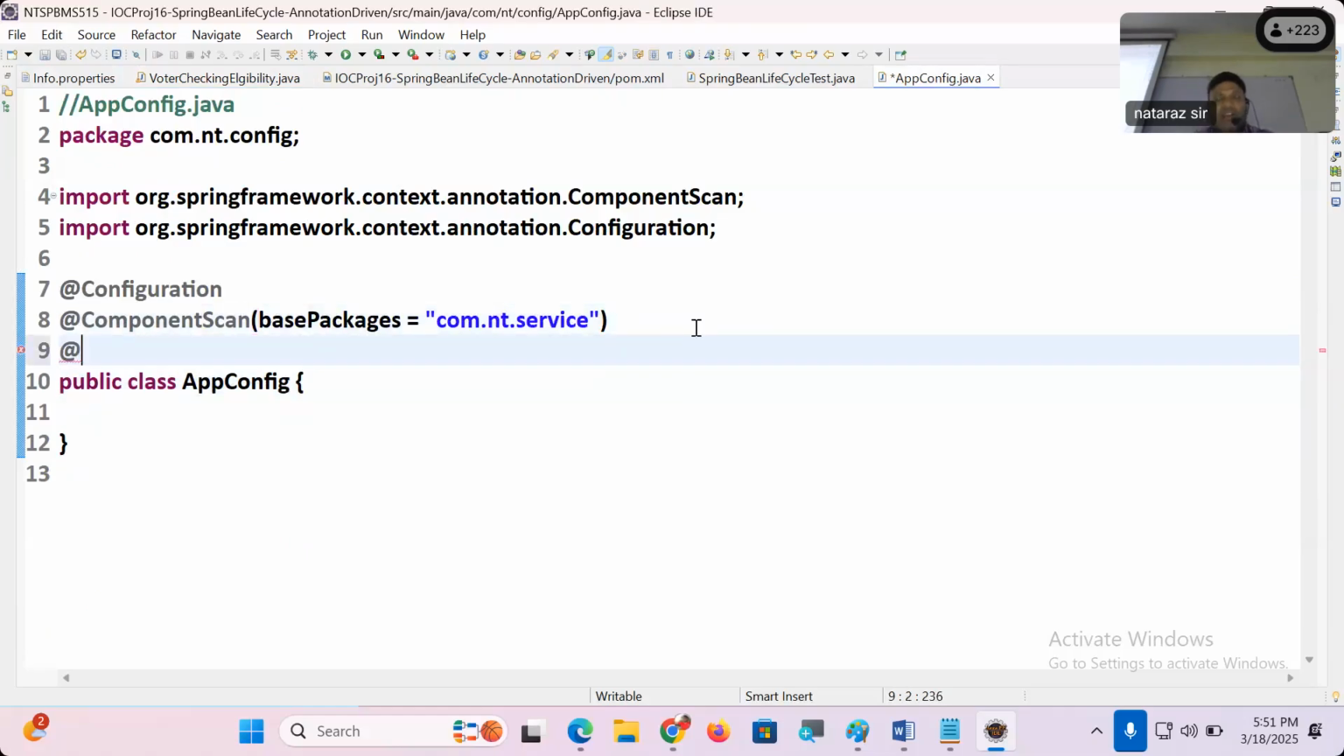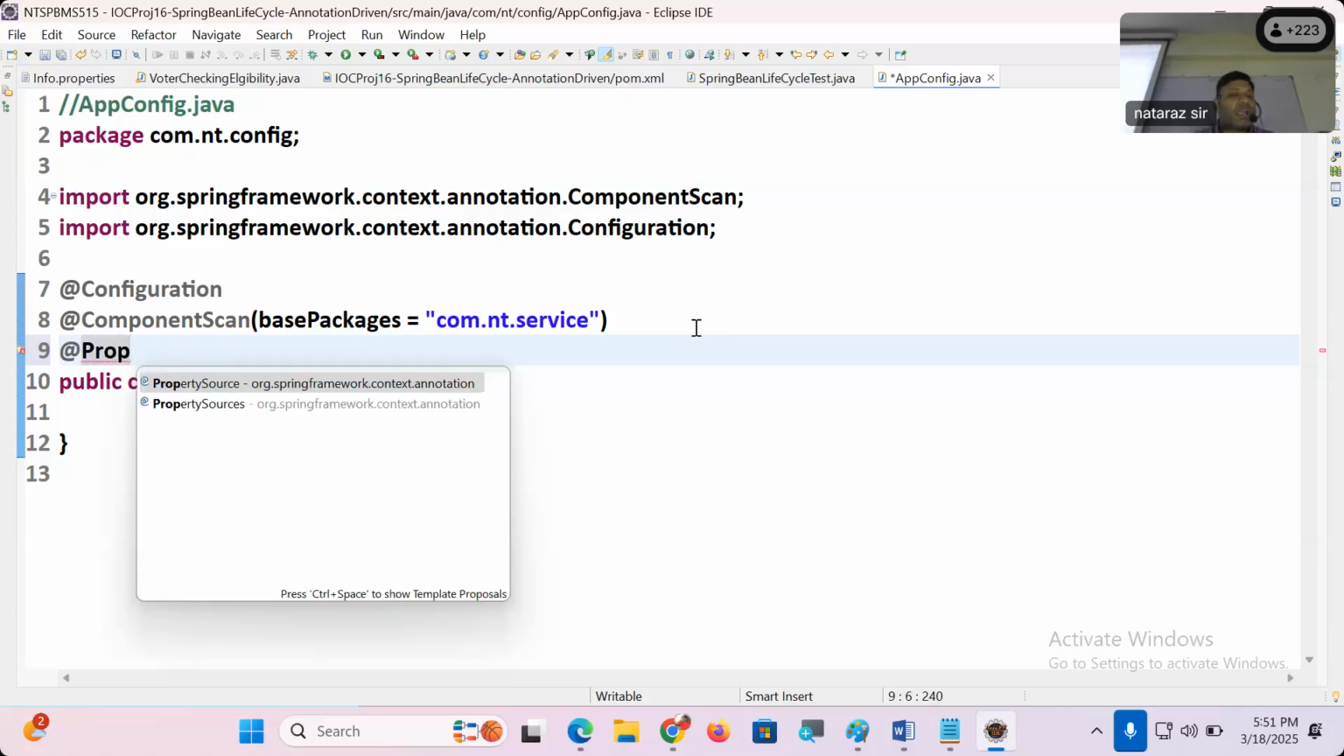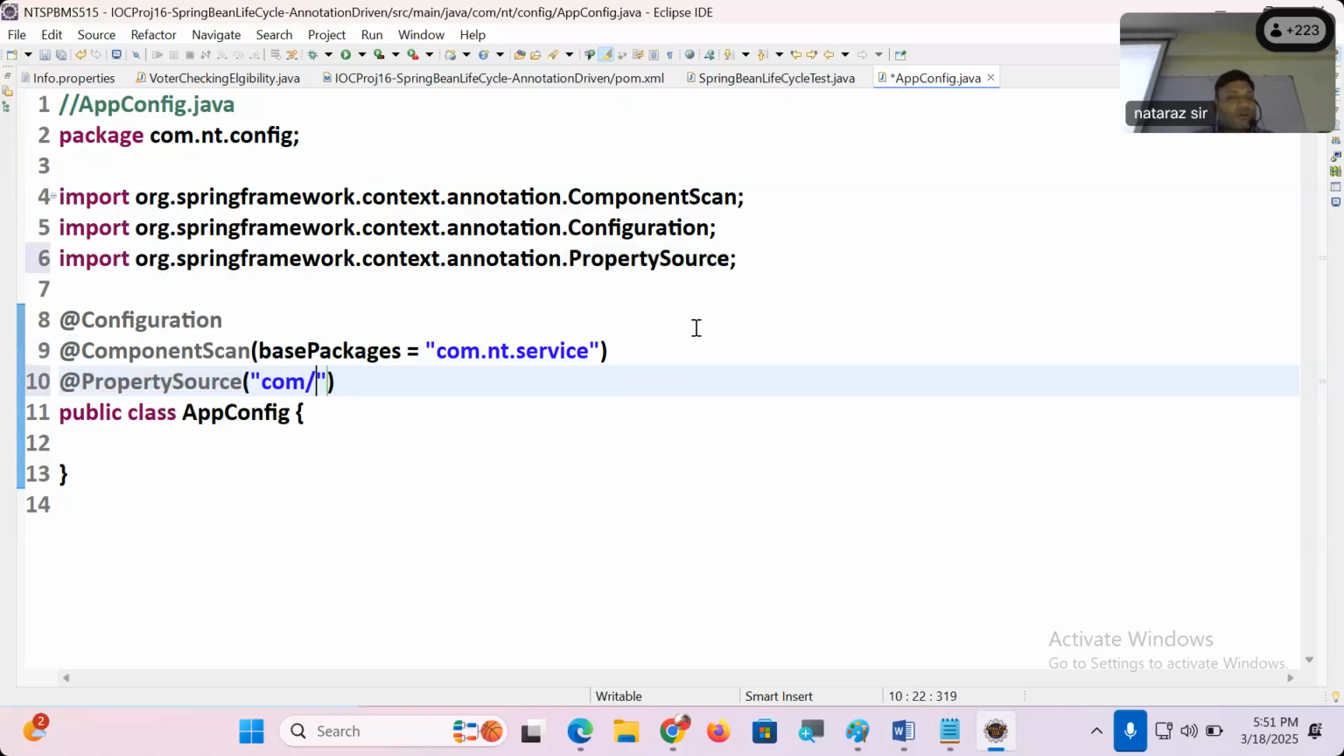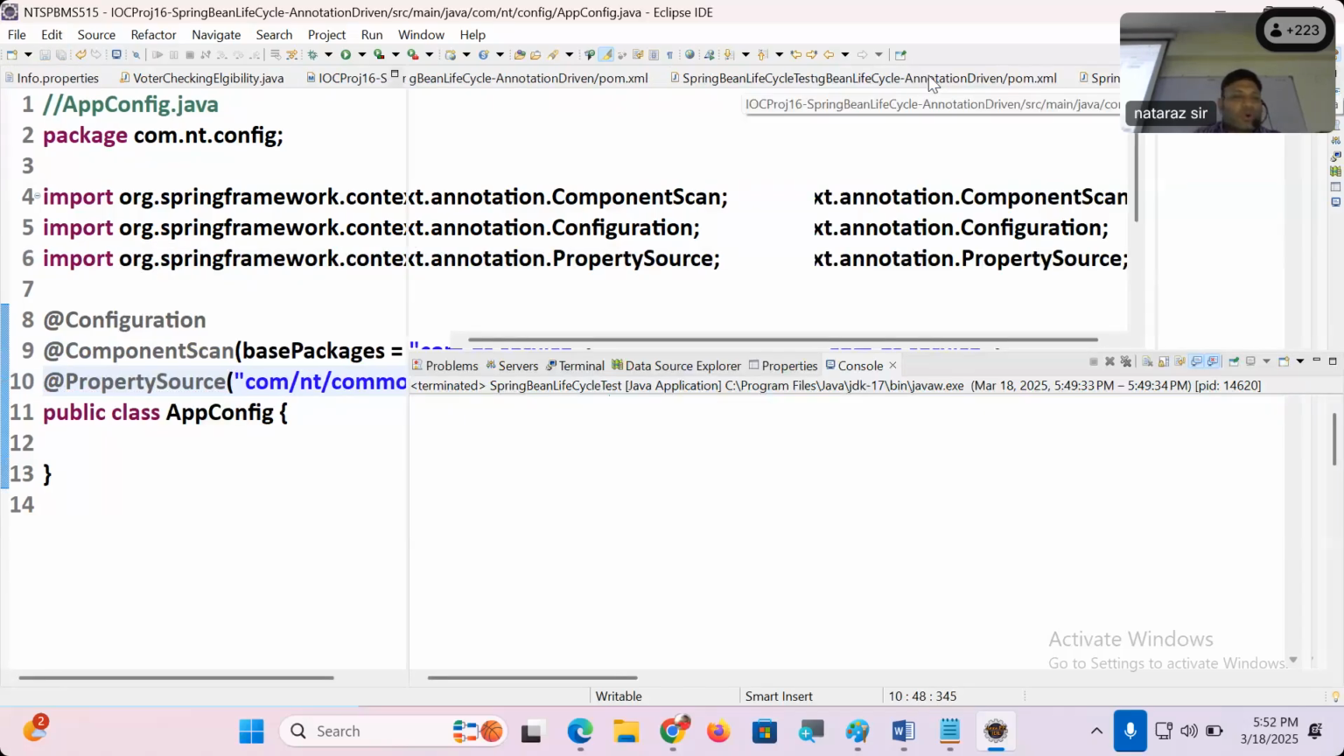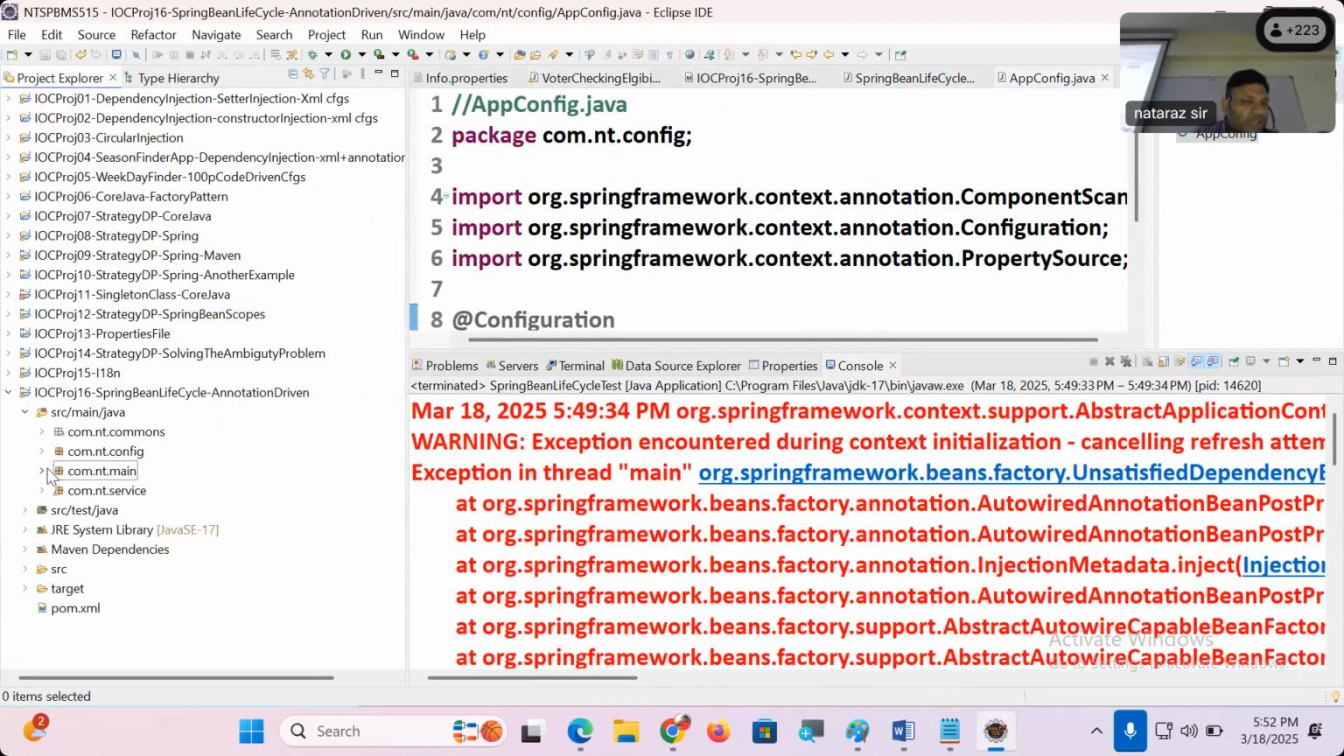Okay, that's great. At the rate configuration, at the rate component scan. What is the annotation we have to configure for the properties file? At the rate property source, com slash nt slash commons slash info dot properties. Info dot properties. Everyone getting my point?